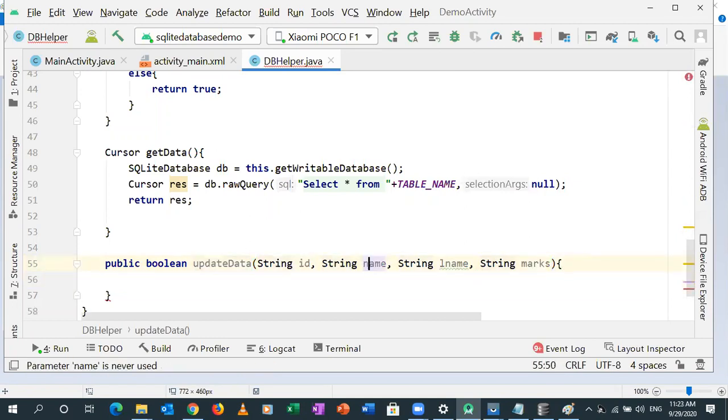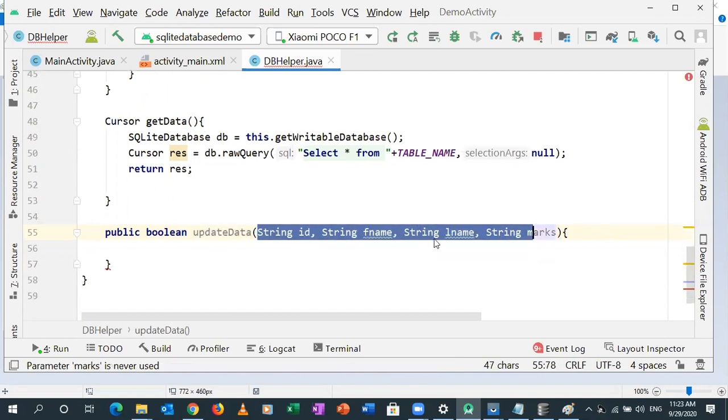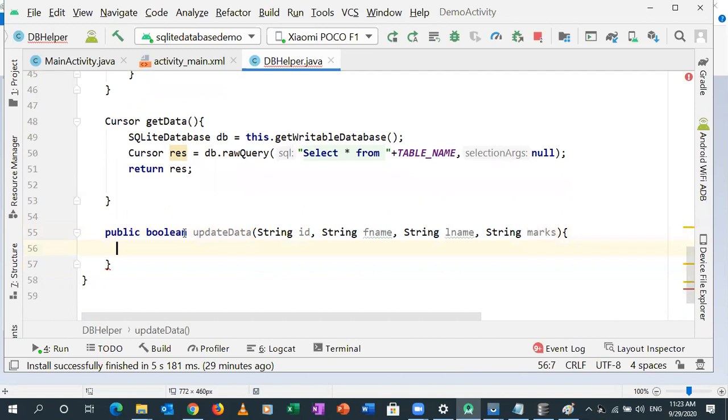Let's say this is f name. From the main activity, we will call this method. We will pass the values from the edit text. So all four values we will pass here, and here we will update the values. Update means we are again writing the values. We are inserting the value, so it will be overwritten to the previous value.